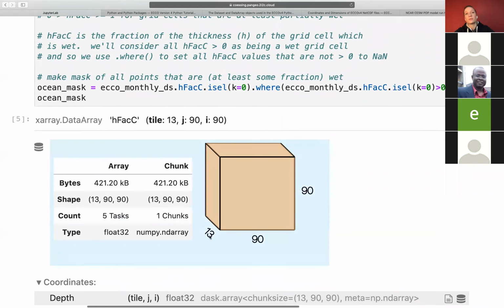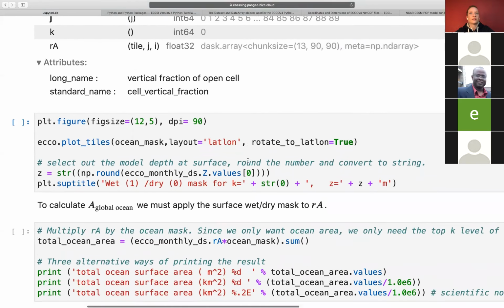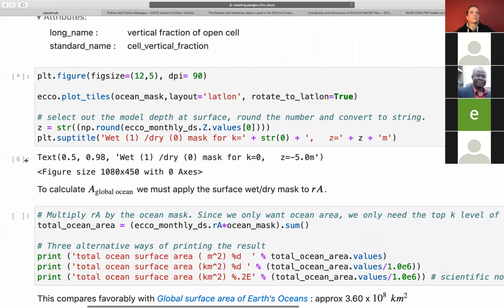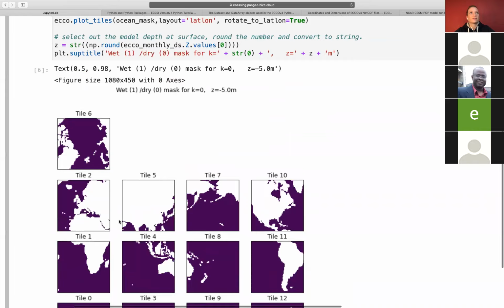And then again, we see that our ocean mask is 3-dimensional in this case because we have this tile dimension. That's our ocean mask, which we will then use. So let's plot the ocean mask. Now you'll actually see the tiles as well. So just zoom out a tiny bit.